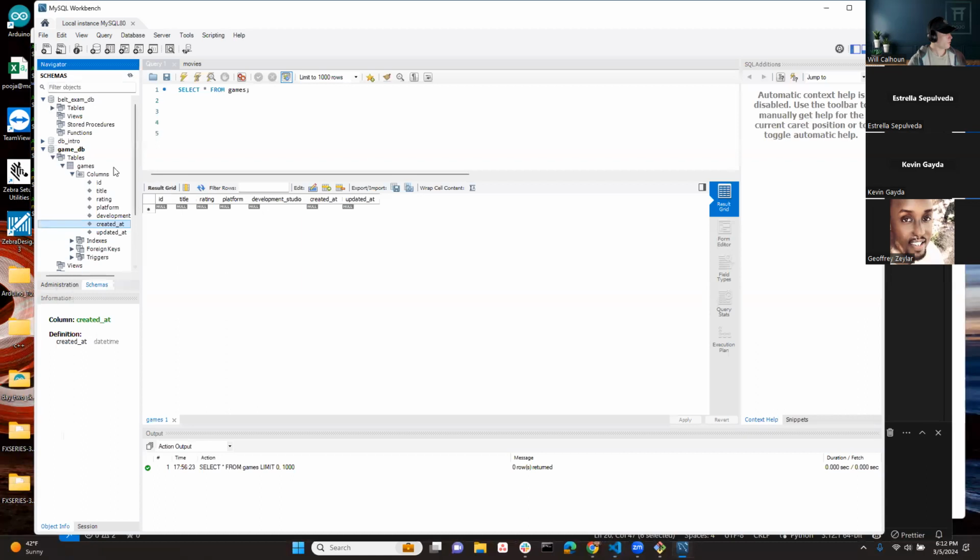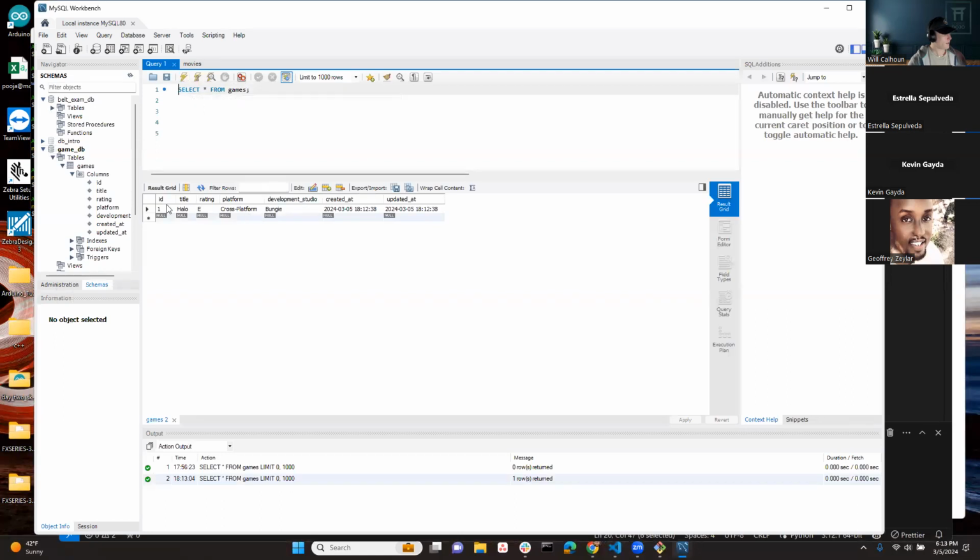But moment of truth, if I come here and I refresh and then I run this, I now get my database. Right? I now get my new video game. And now it's here. So we've just created our first full stack application with a database, with a back end, with a front end.